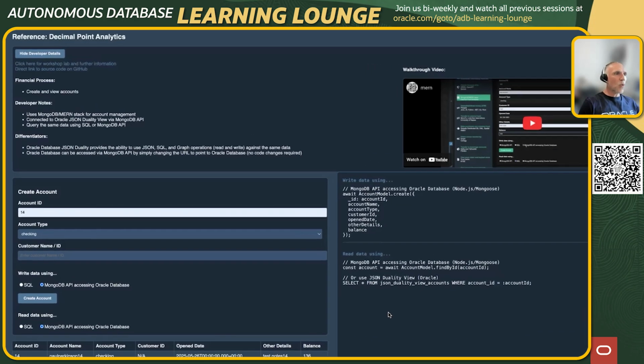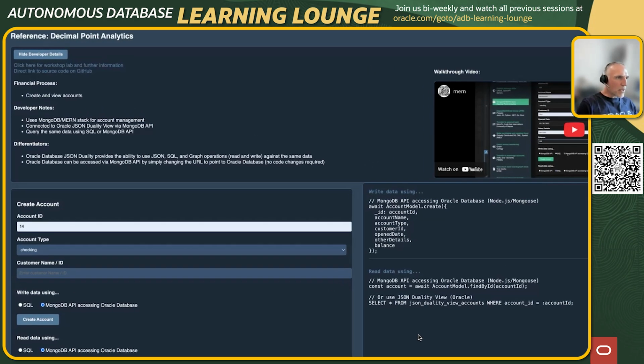Okay, so what we show here is the fact that you can access the Oracle database using the MongoDB API. So as you probably heard, we have an implementation of the wire protocol of MongoDB. So it's a very, very good implementation for how to connect to the Oracle database or to Autonomous database using the MongoDB wire protocol. So we are simply creating and querying accounts here.